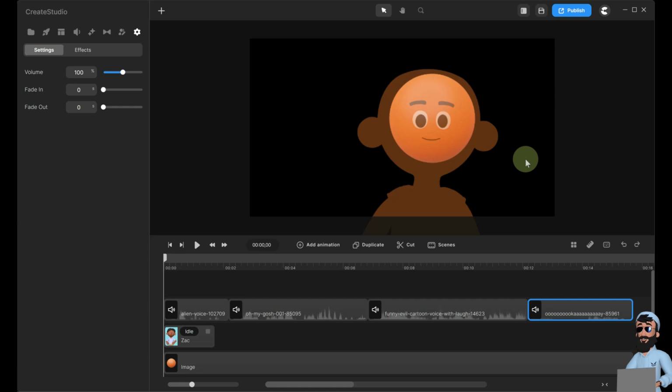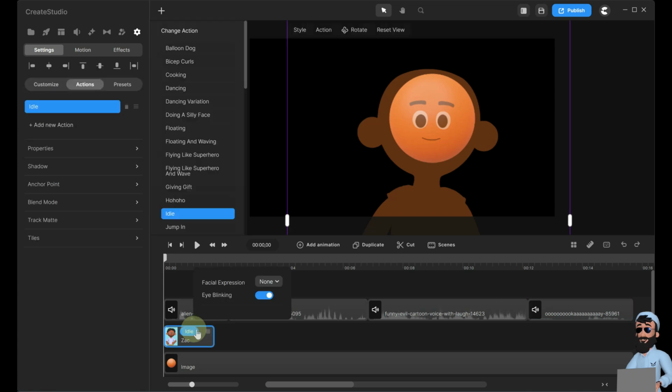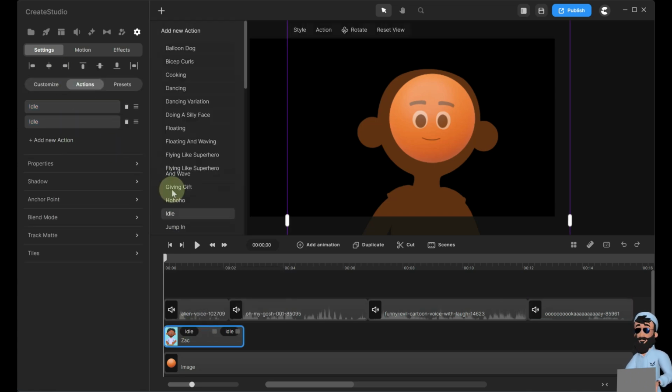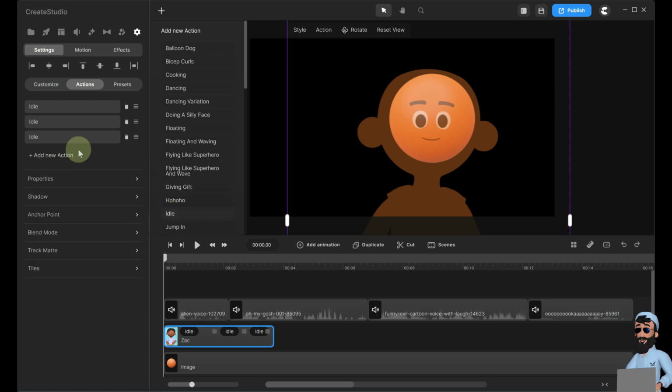I've purposely added 4 different audios to show you how to set up facial expressions that match your audio. First, click on Idle, then go to the Settings tab and click Add New Action. Choose Idle and repeat this process 2 more times until you have 4 idle animations.